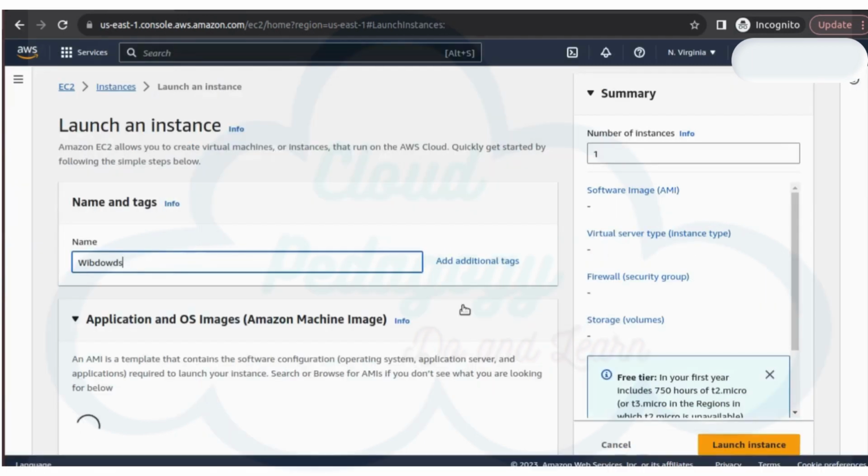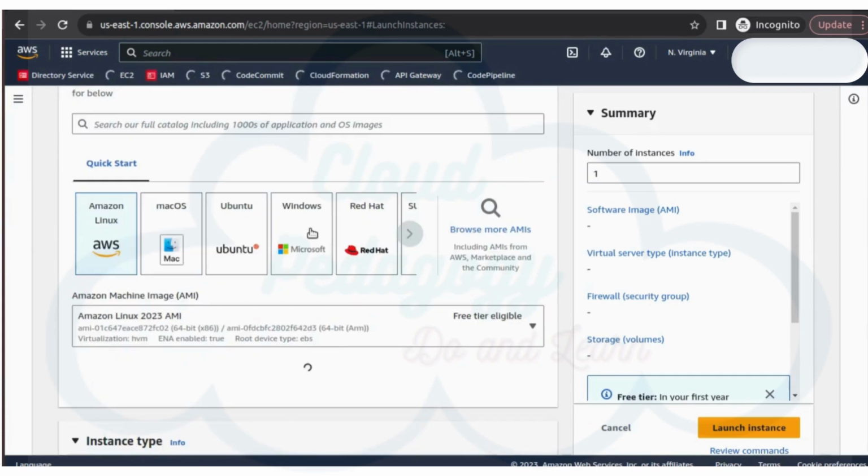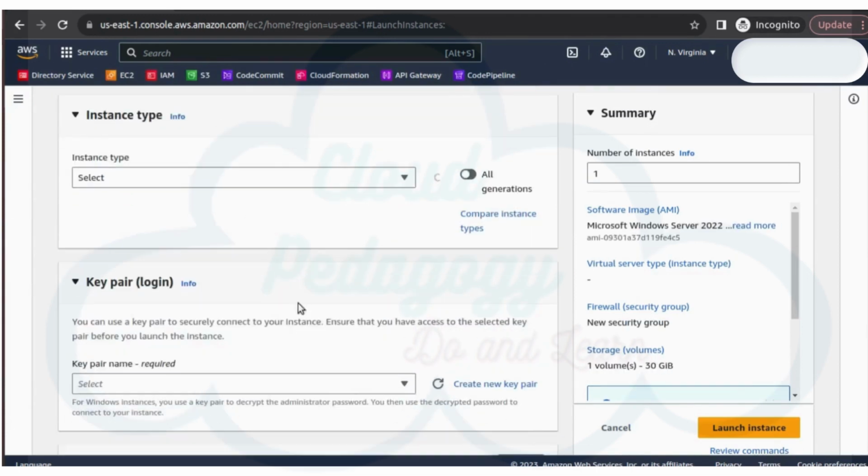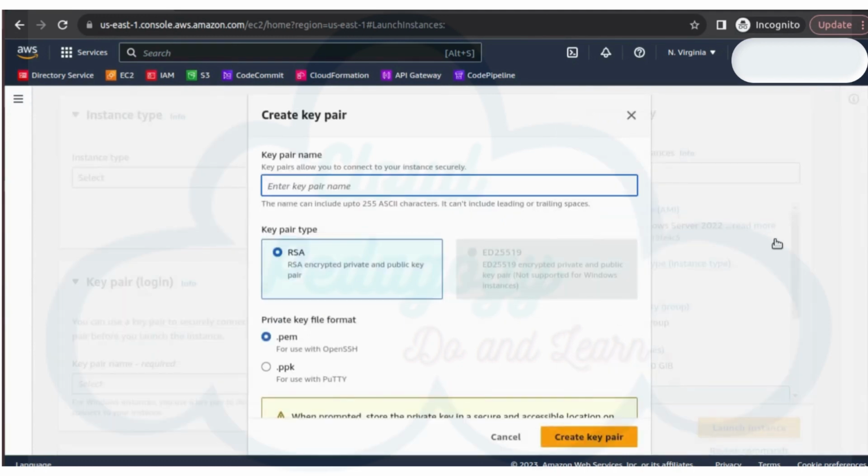Enter a name for the instance. On the AMI, scroll to find and select the free tier Windows server. Make sure to create a key pair and download it.